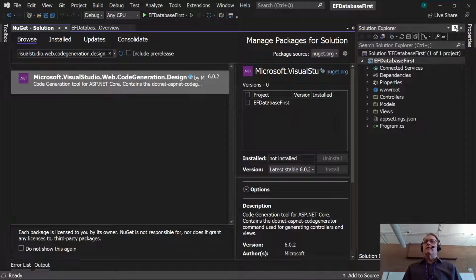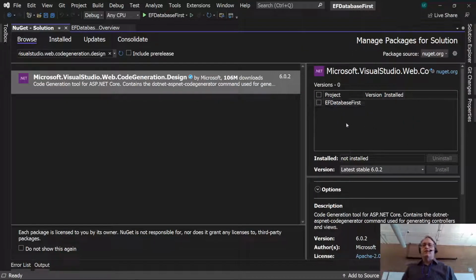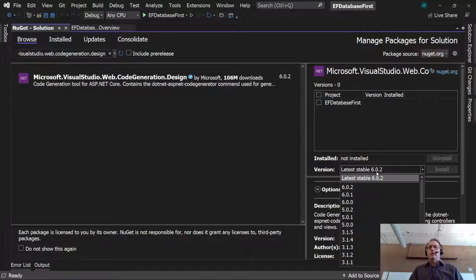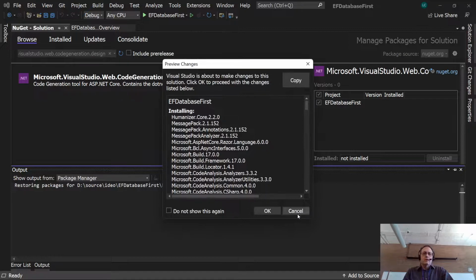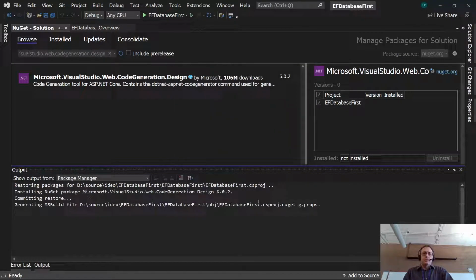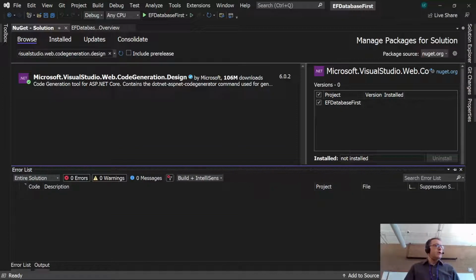On the right-hand side of the screen, you see your project and what's installed. You see the version. Pick the version that matches what you have. I'm using the most recent version 6, so I'm at 6.0.2. Check on project, hit install. Hit OK and say yes when it pops up. Let it chug. We're going to do this two more times, for Microsoft Entity Framework Core Tools and Microsoft Entity Framework Core SQL Server.